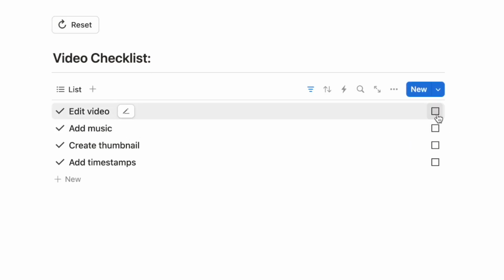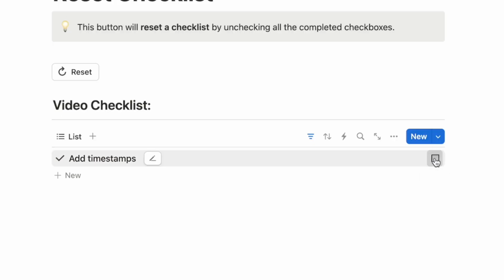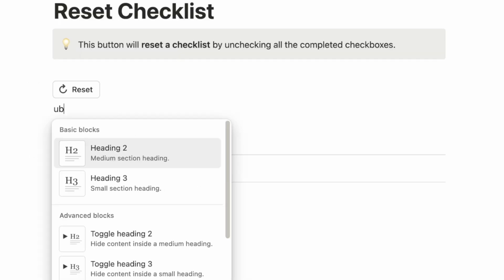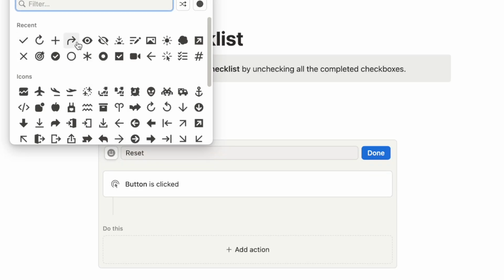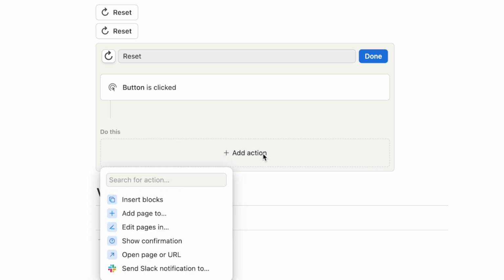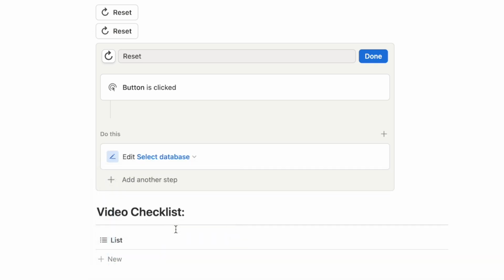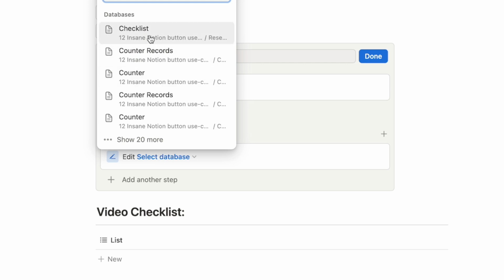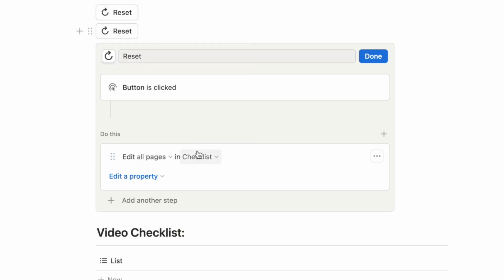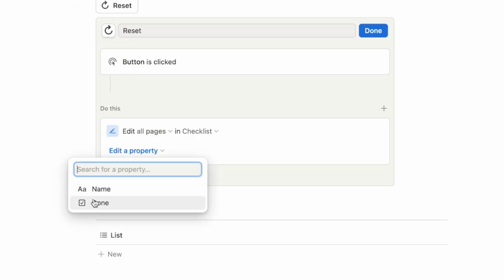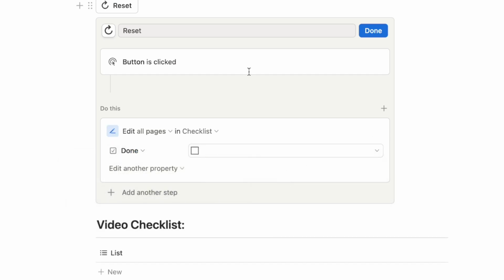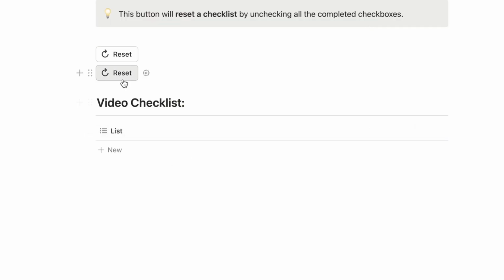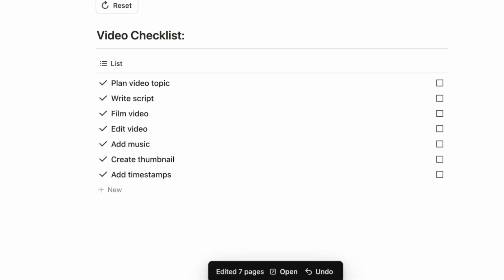So let's now add that reset button so that I can bring all of these items back. So I'm going to type in button, and we're going to just call it reset. Again, feel free to add an icon. Then we're going to click add an action, and we want to edit the pages within the below database. So the database is just going to be whatever the checklist database is. We're going to edit a property, and it's simply going to be the done checkbox, and we want to set that to unchecked. So once you've done that, just click done, and if I click the button, my checklist is going to reappear because it's simply unchecked all of these checkboxes.